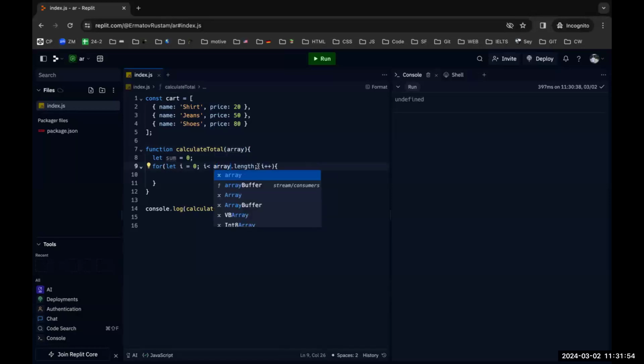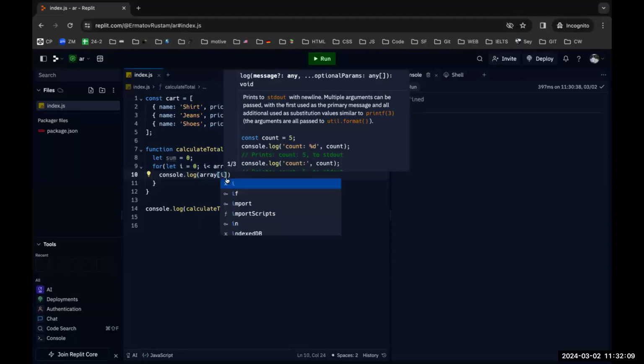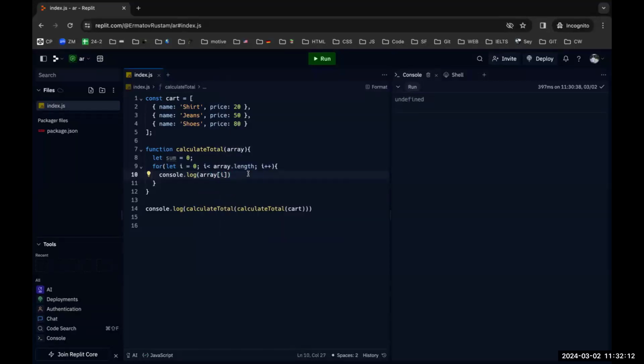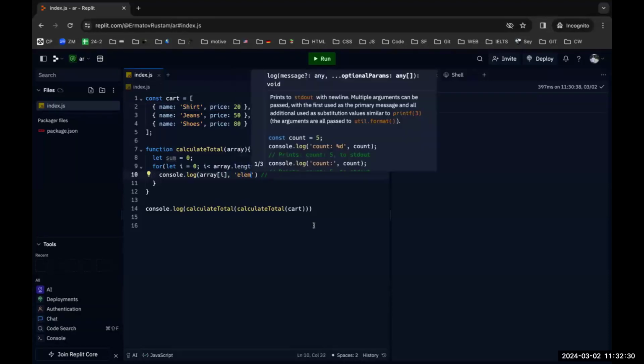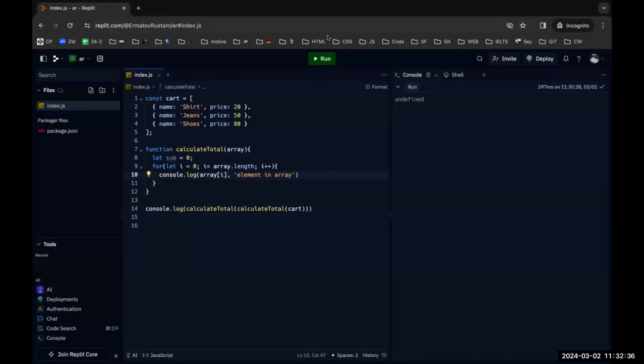Okay, so array dot length. Now when we're looping through this array, if I console log array at index i, what is array at index i now? It's an object, which has two parameters, name and price. It's not just the first object, it's all objects, right? So it will print all objects.